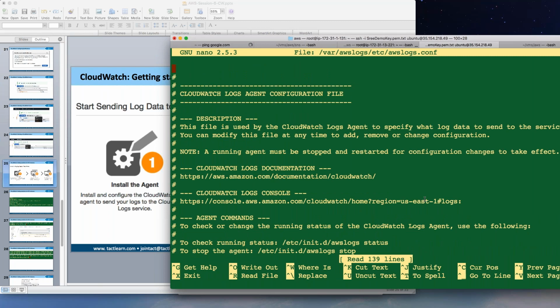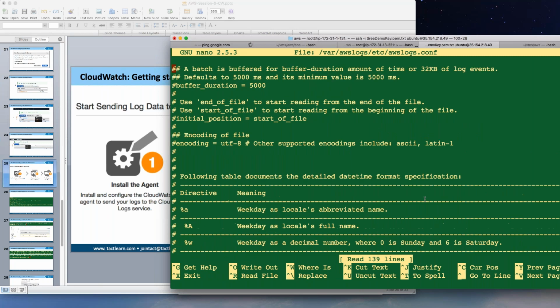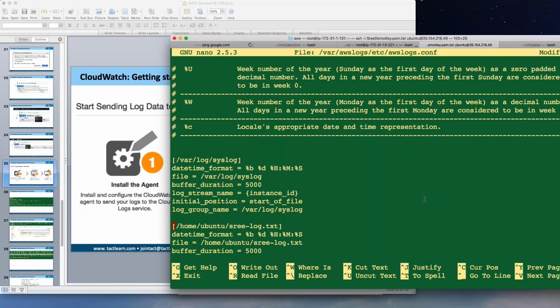If you go down to the file, you will see the first syslog section of the log. Here it is monitoring this file, and these are additional parameters, and the stream name is using instance ID as the stream name. Initial position is start of file, and the group name is var log syslog.